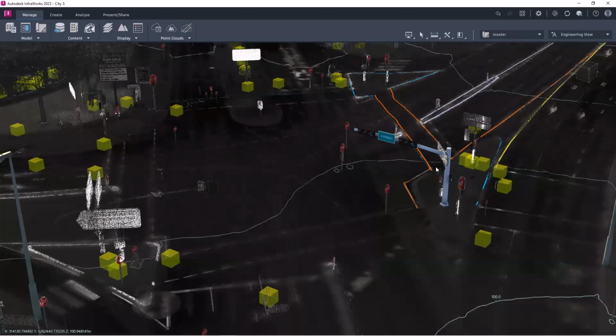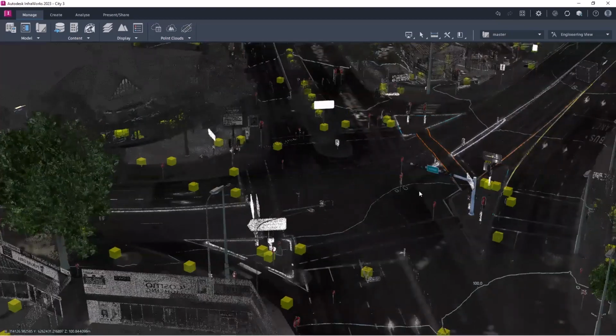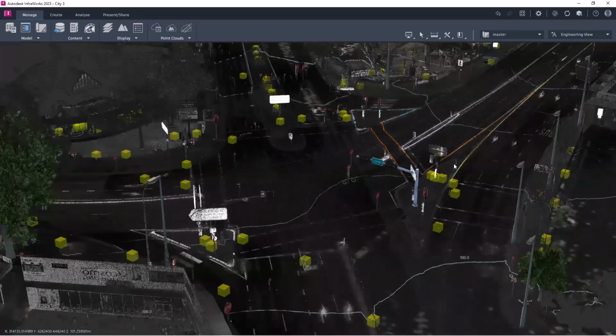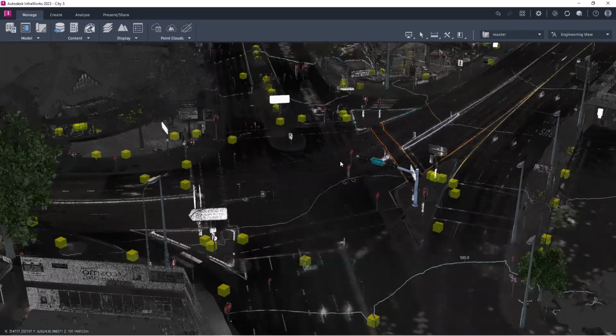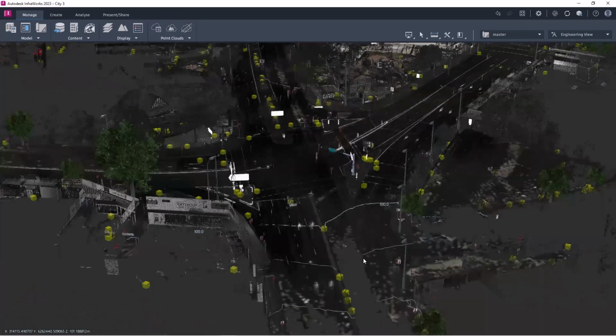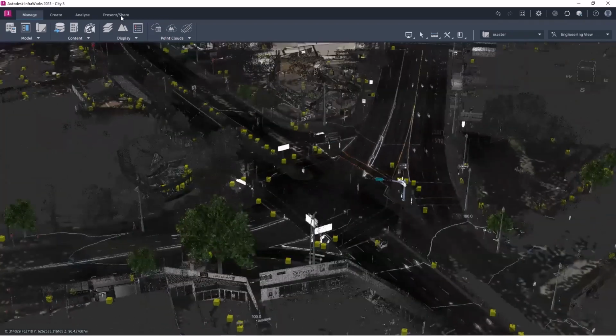So this will export out all of the points, all of your vertical objects, all of your vertical line work, and all of your transverse vertices. However, it won't export out the skinned model surface. All that information won't be exported through that.